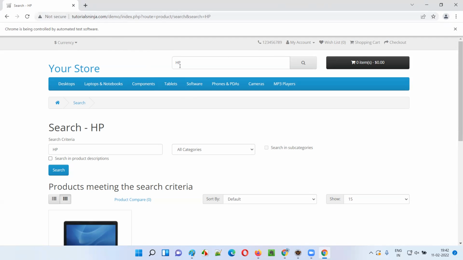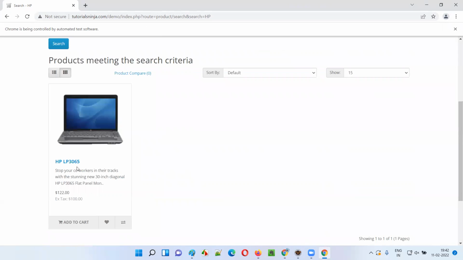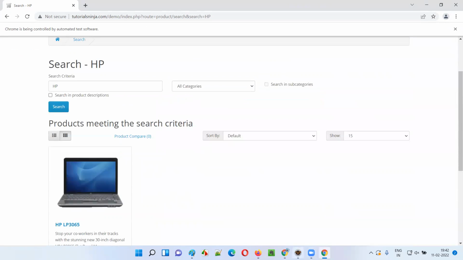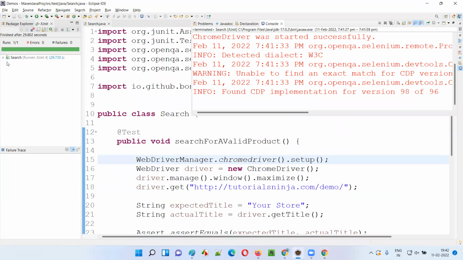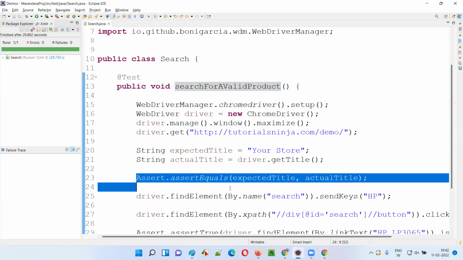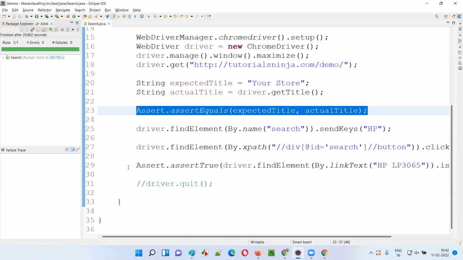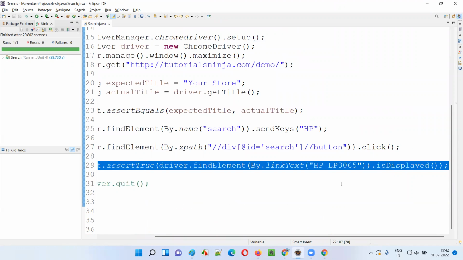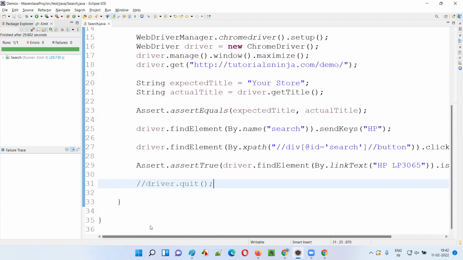So you see HP has been typed, the button has been clicked. In the search results, we got this link, and also as you can see here, the test got passed. That means this particular assertion got passed, and this particular assertion also got passed. Both the assertions got passed.